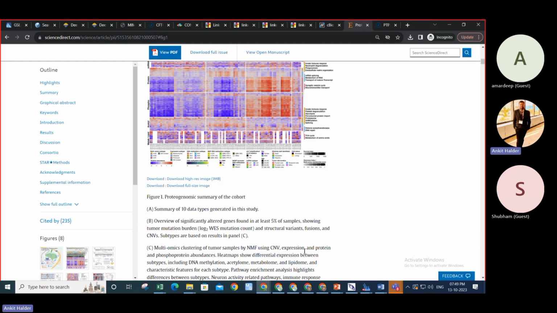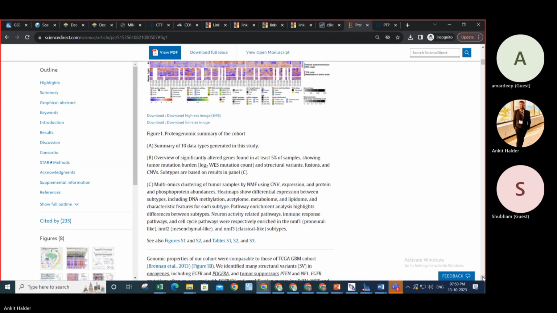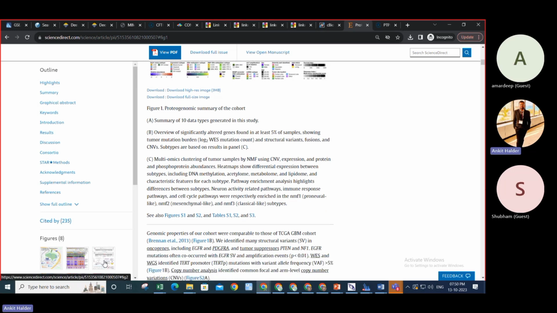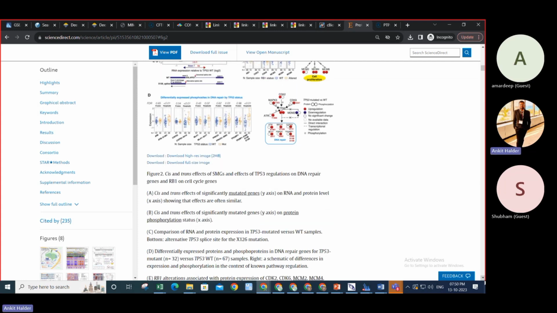So multi-omics clustering of tumor samples, then followed by your CNV expression, protein phosphorylation abundance. So all these figures summarize each and every study they have performed, and also summarize in a way whatever studies we can perform, and that can be taken forward for our analysis and for our further understanding. So I'll just glance over the images which have been there, so you can always go back and do this thing.